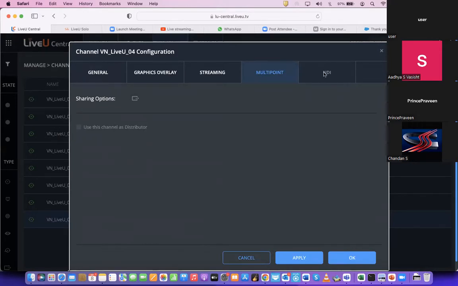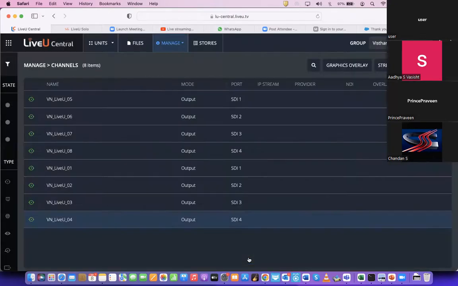And if you require an NDI output, you need to mail us, so that the NDI option will be enabled in the unit. So this is the function.